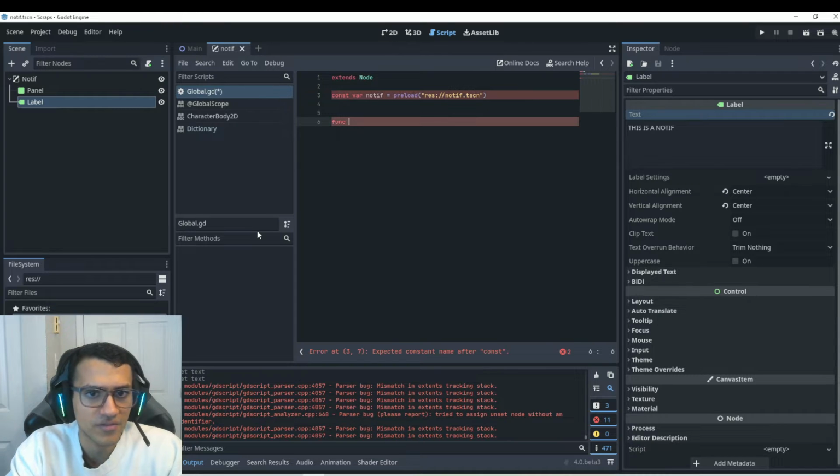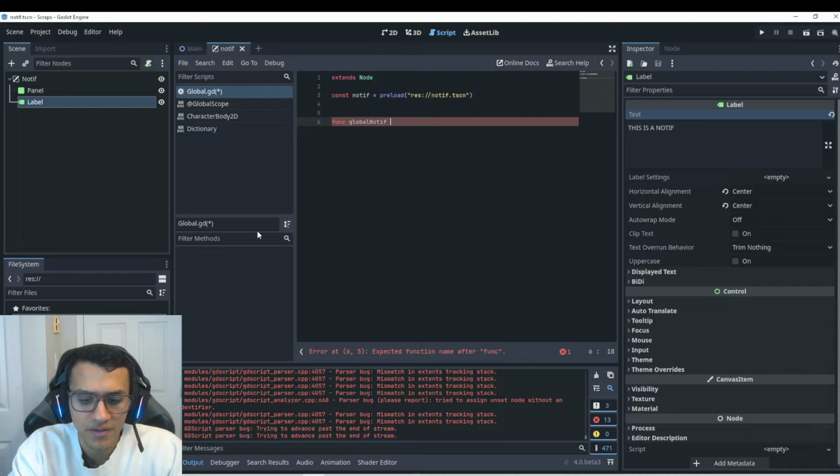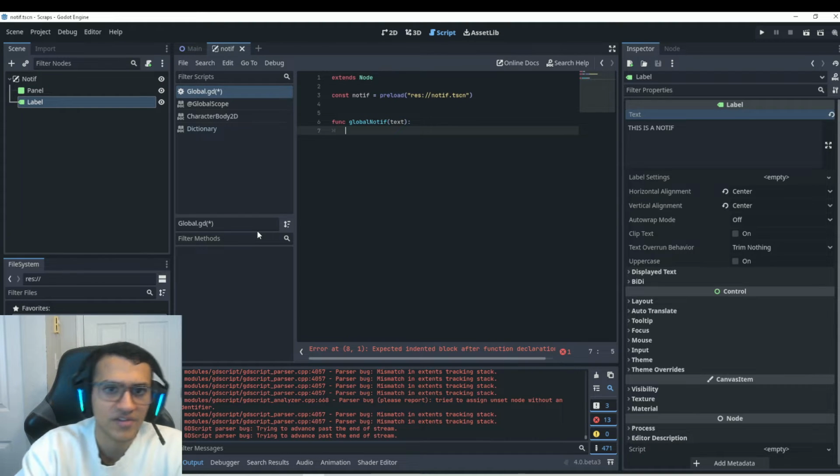and then let's make the function that we want to make, right? So the function of, there we go, sorry, just constant notif, and then the function we'll call it global notif, and then we'll pass through text, and that text will be a string usually, but I'm not going to define it as a string. I'm just going to say text.